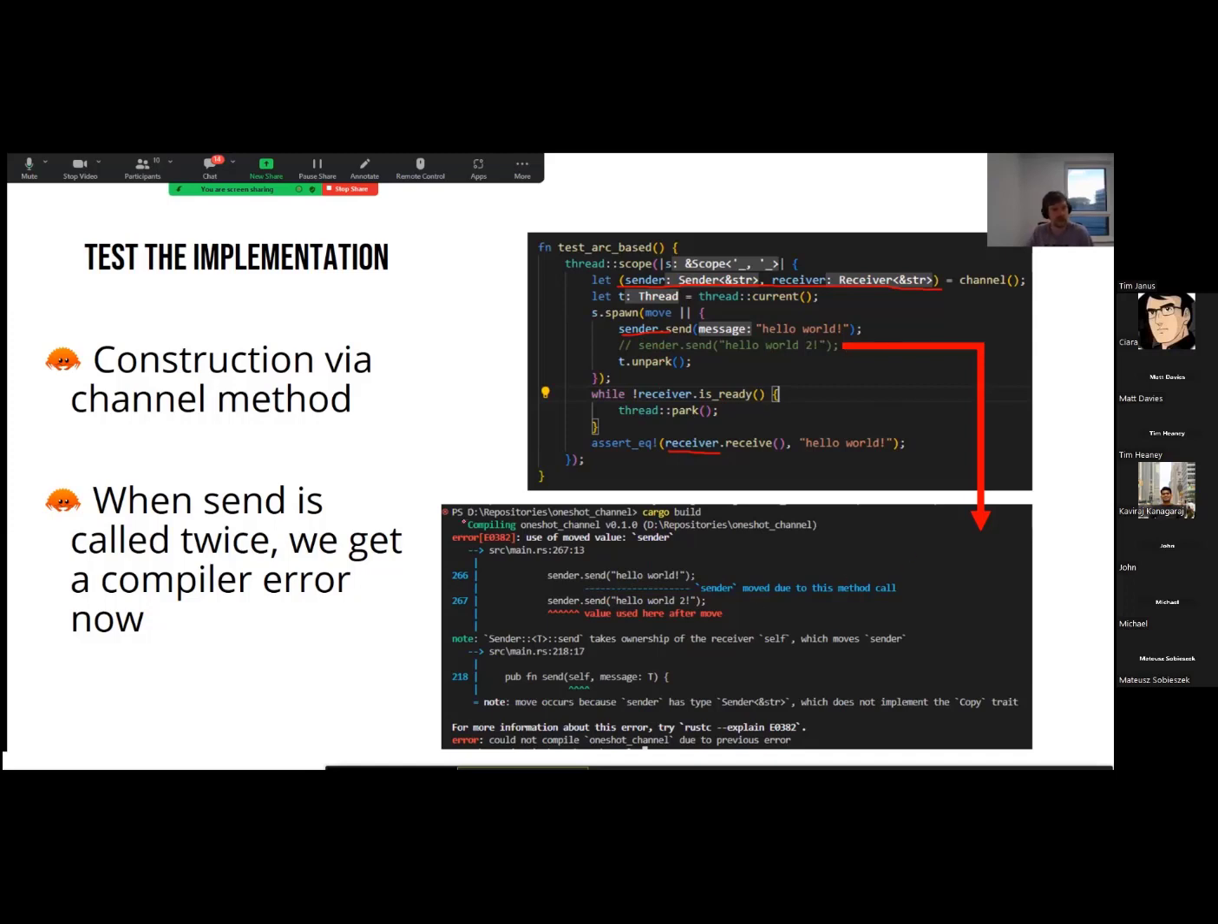That's a great improvement. So at design time, we see, okay, we cannot send two times. So if you uncomment it, you get a value used after move here. And a nice error message.